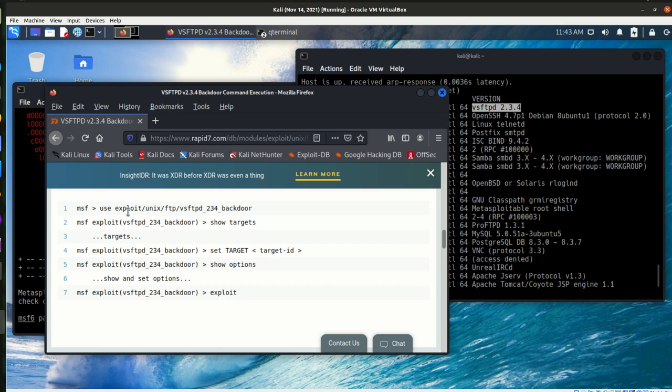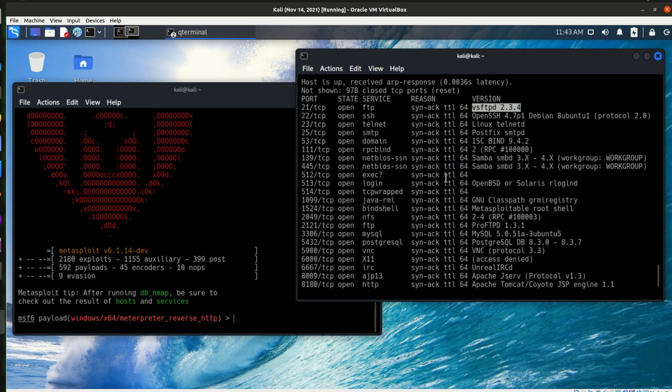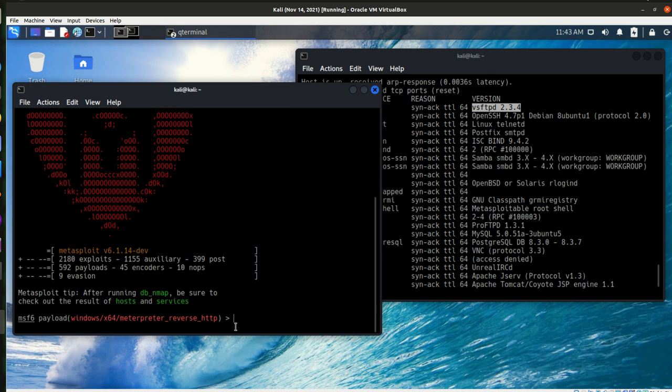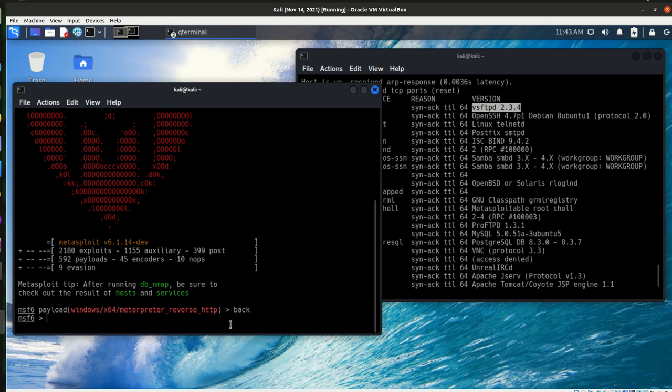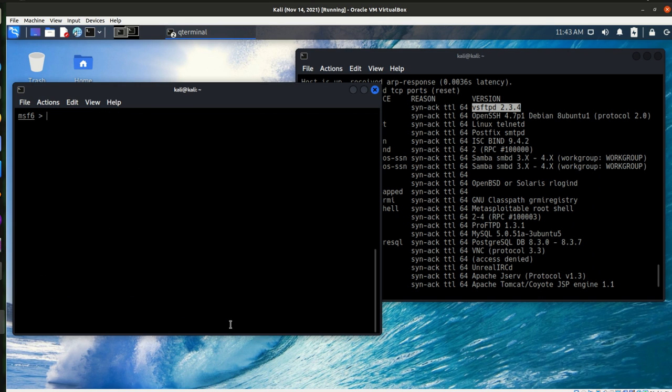So you can copy and paste this stuff in if you would like, but I think it's probably a lot better if you try to understand what you're doing and find the information for yourself. So I'll close that out. And the first thing I want to do is just clear my screen here. And so I want to see if there's any information about that in Metasploit.